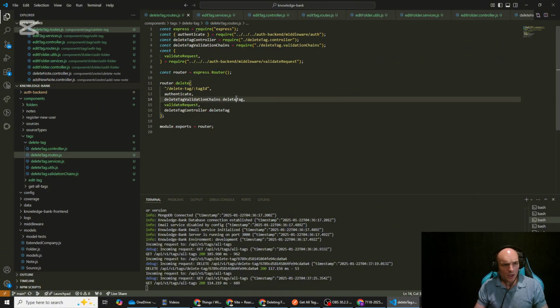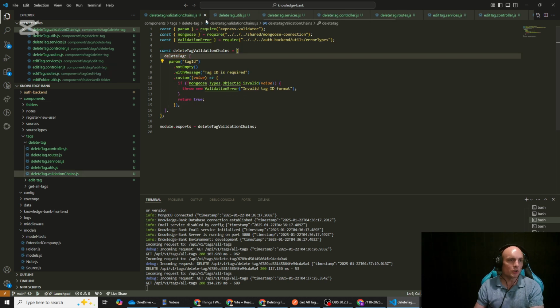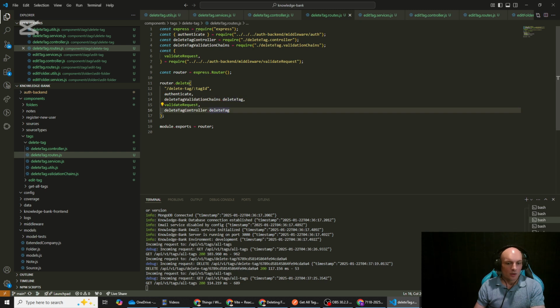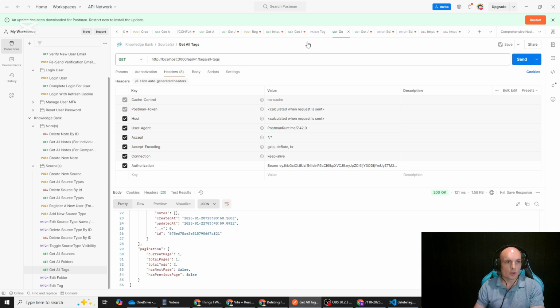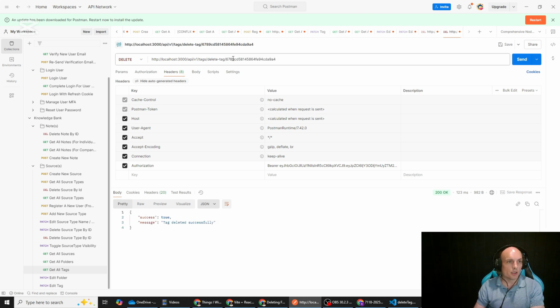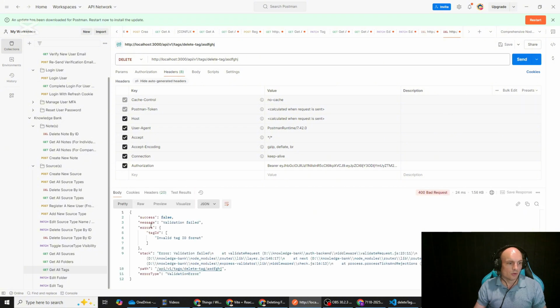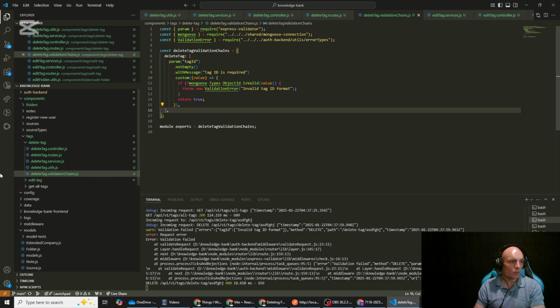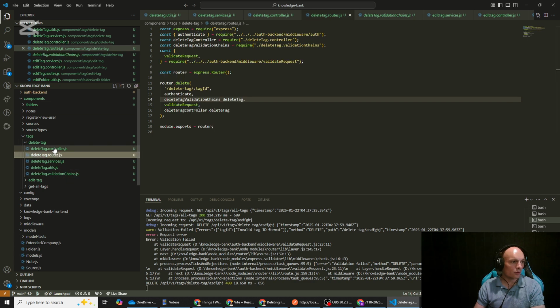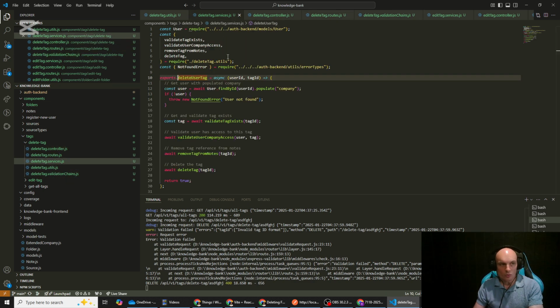functionality. We've obviously got our validation chains, does the same thing, checks an ID, tag ID is required, and then it should throw the error, validation failed, invalid tag ID. Cool. So then we go from our route to our controller, which basically just calls the service, which is where we then reference all of the individual functionality.